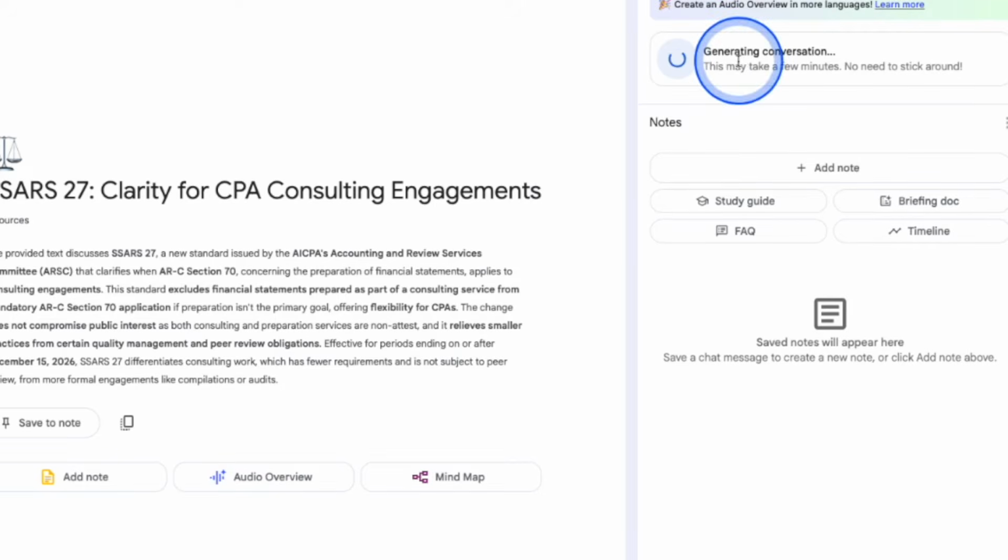Now this can take a minute or 2 or 3 minutes. It says this may take a few minutes, no need to stick around. So once you start generating this, if you need to go do something else, do that. When you come back, the podcast will be ready.